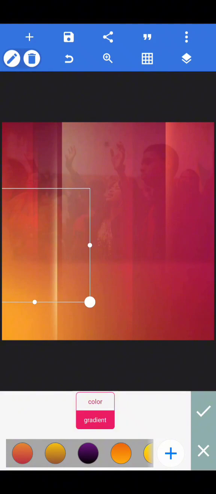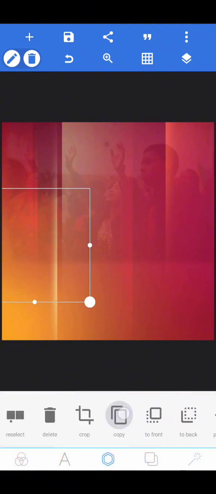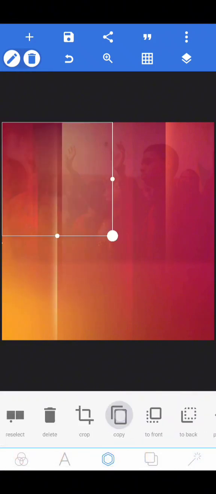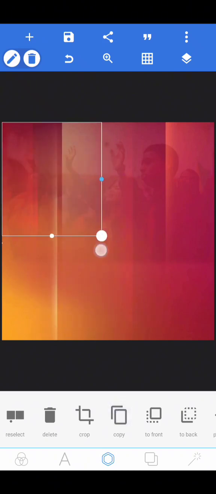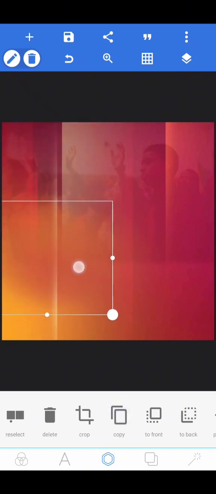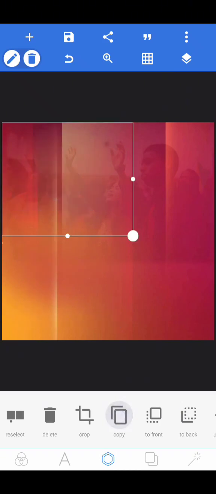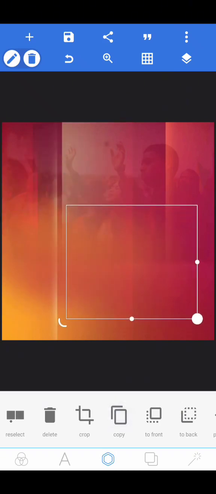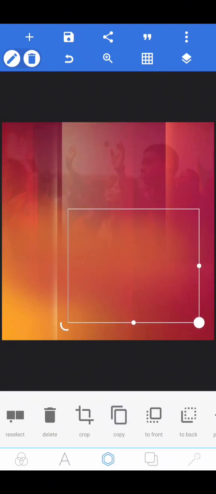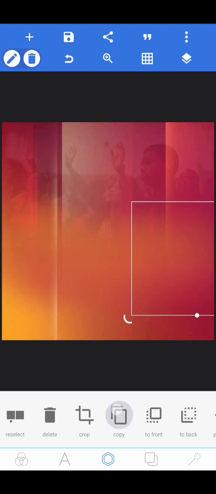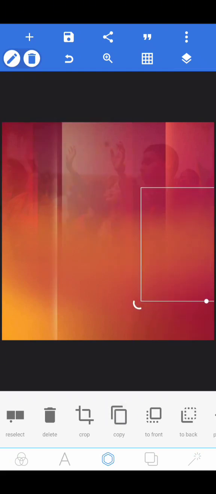As I do that, I can now place this. I'm just going to duplicate this. So I keep on copying and overlaying, copying and overlaying. As I do that, you discover that the edge is gradually fading as though it's a part of the background. So copy, copy, copy, copy, copy.